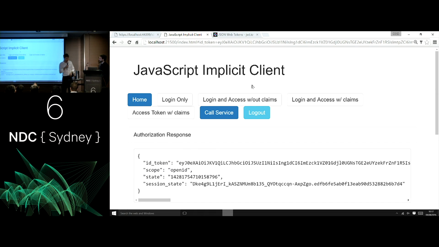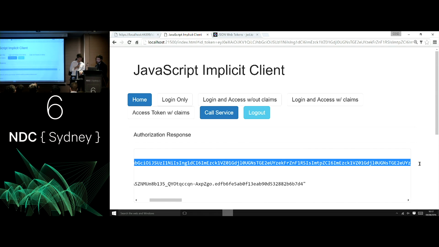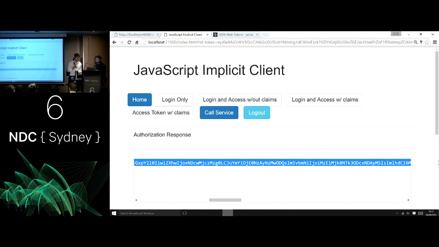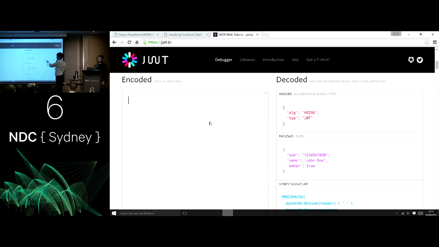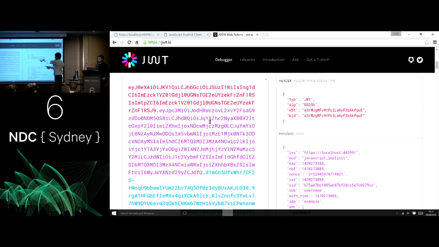Now, that ID token, if we grab that value, do you want me to do it? It's quite long. Cool. Nice. And we go to this brilliant site called JWT.io. If you want to take any takeaways from this talk, if you're working with JWTs, remember that site because it's awesome. You can paste in on the left-hand side, and on the right here, it's decoded it for us.